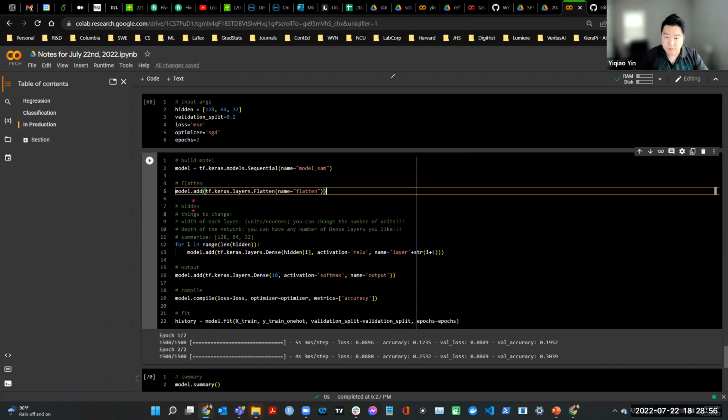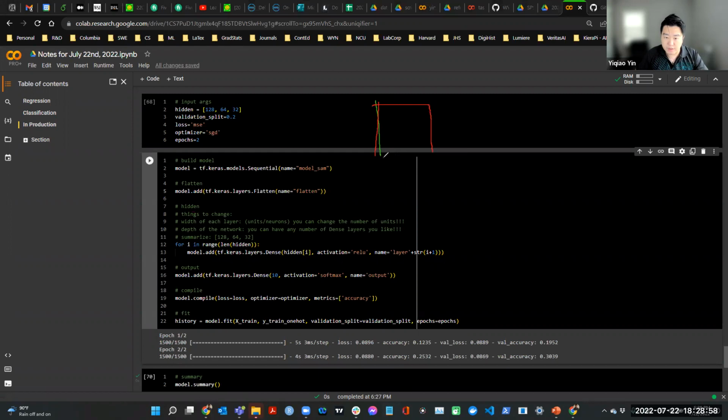Let's say that you have a picture like this, and maybe it's a 2x2 matrix, so maybe you have 1, 2, 3, 4. Pictures are essentially pixels. If it's 2x2, it's 4 pixels, right?